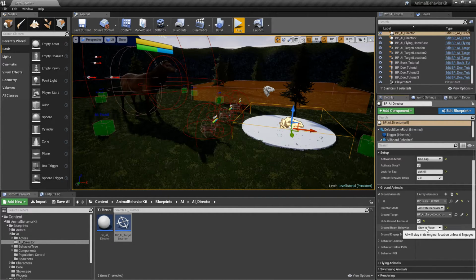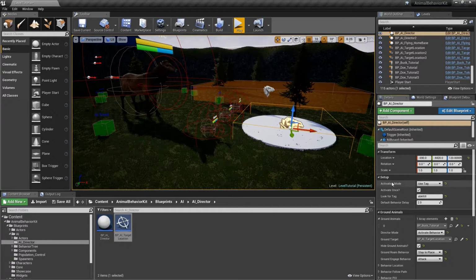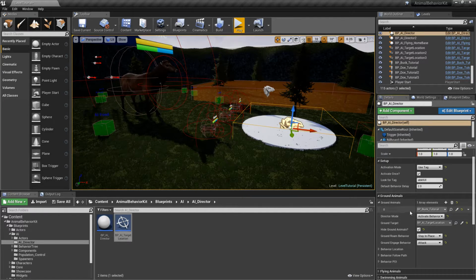So again, the setup is very simple. Activation mode, use tag, enter the tag here under look for tag. It's going to be a specific tag, and it can be anywhere in the level, by the way. It doesn't have to be animals, could be anything. Any actor can hold these tags. Then you're going to select the animal, in this case only one, the buck, which is going to be our little boss character, which is why I made him so big.